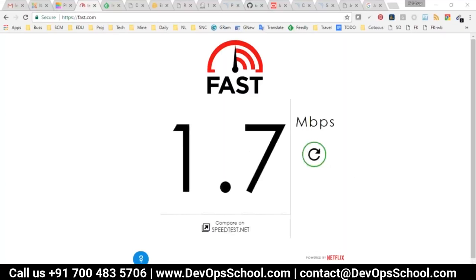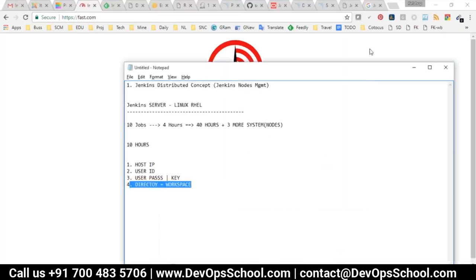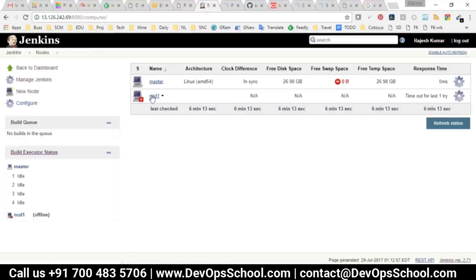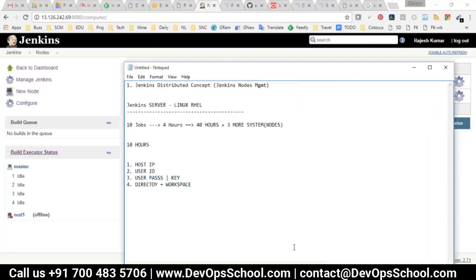Okay, sorry. So suddenly the internet got some issues. Okay, so now in order to add a node, you have to add a host IP address, ID, password, or keys, and directory space. So that's what we have to do. Now if you saw this space, I added a node, but it was not the right IP address. So what I'm going to do, there's many ways you can add it.